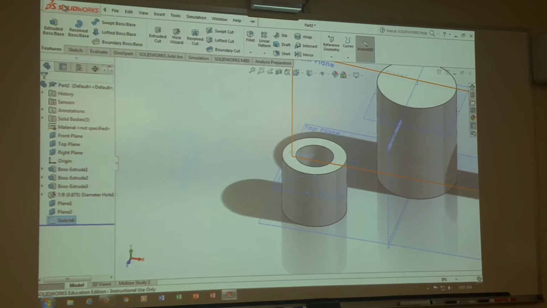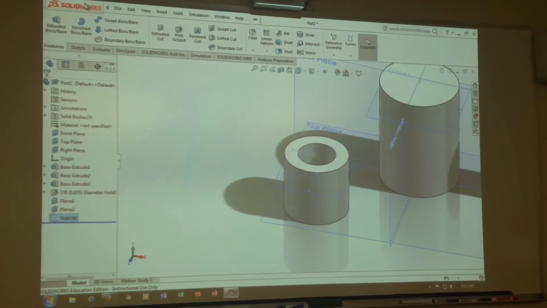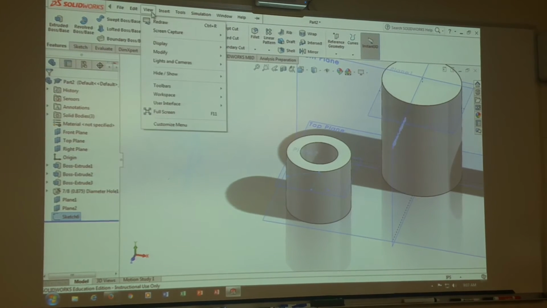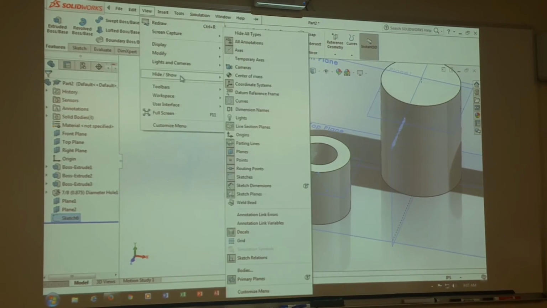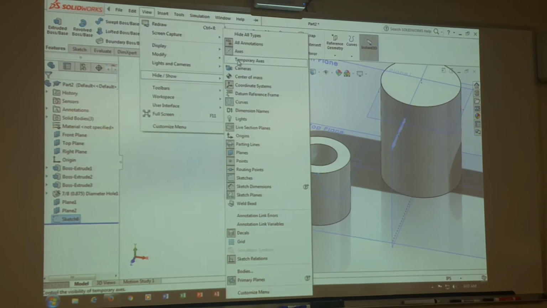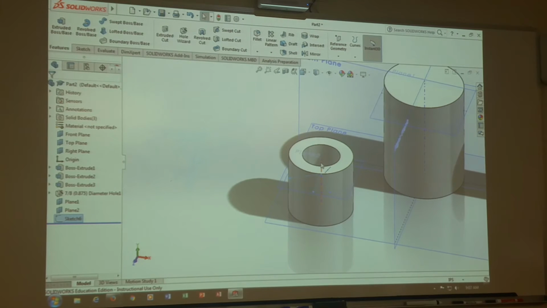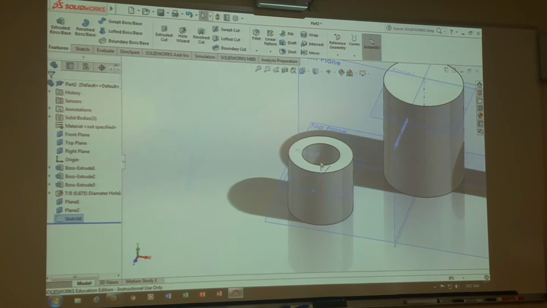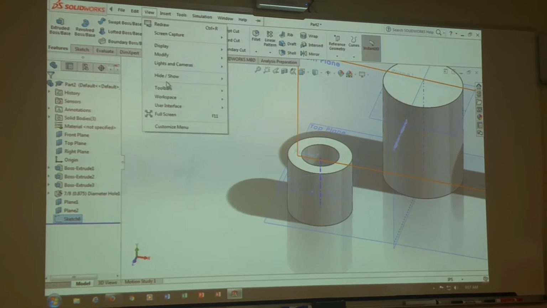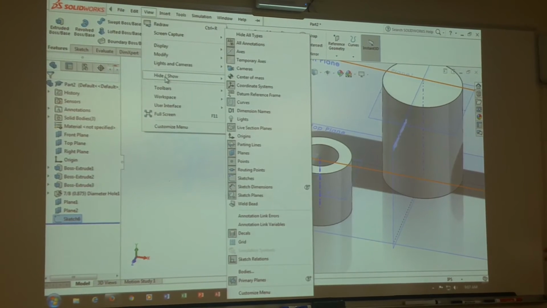To turn on my temporary axes, I usually go over here so I can see the words. When you go to view, hide show, temporary axis, we could turn them on, and there's my temporary axis. I don't have to build them in. I can just turn them on. Again, it's over here, SolidWorks, view, hide and show. You can hide and show everything.